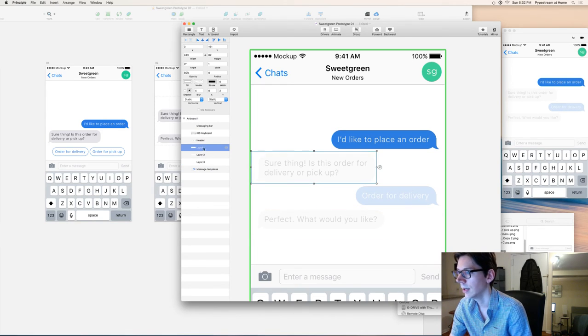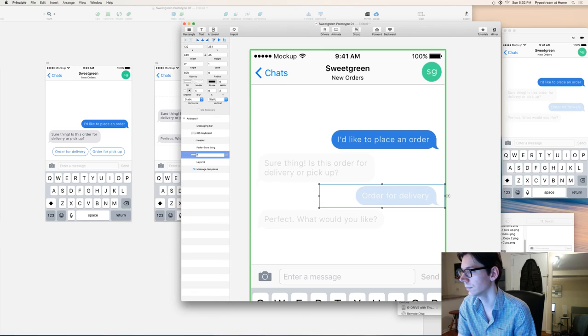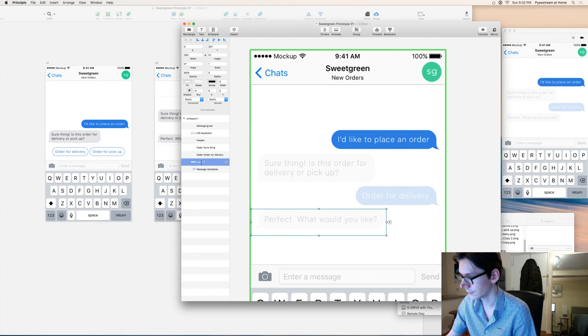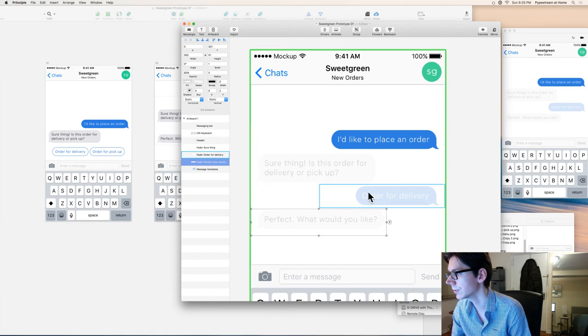So this, this, this, this. This one is Sure Thing Fader. I should call it Fader Sure Thing, right? Now we can see they're all faders. Fader. Order for delivery. This one won't even fade, ultimately, but it will need to have the same physical distance. Right. So there you go. Fader Sure Thing. So these guys are all sitting here, stacked on top.